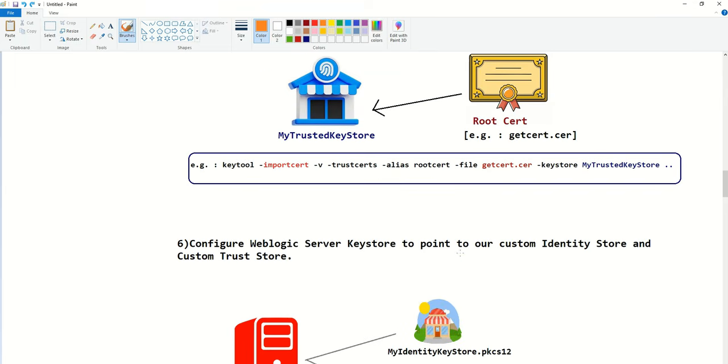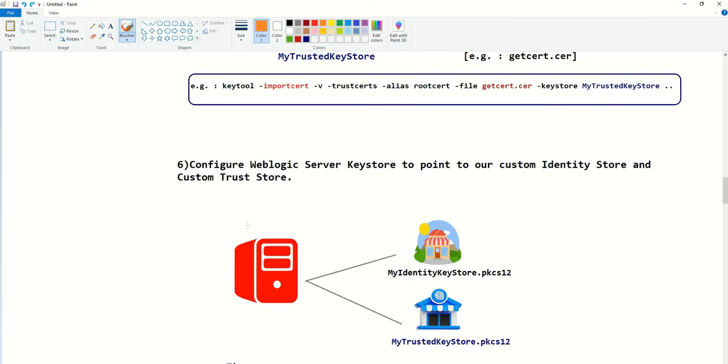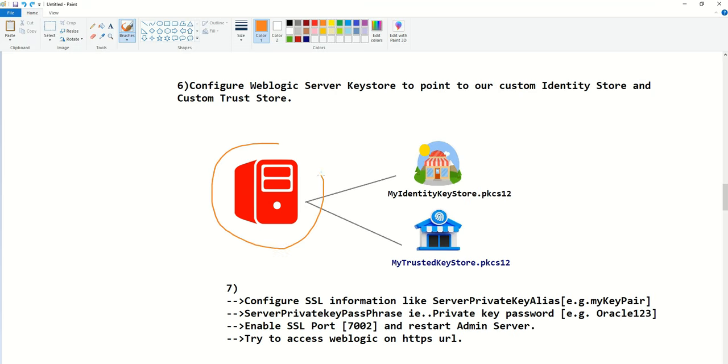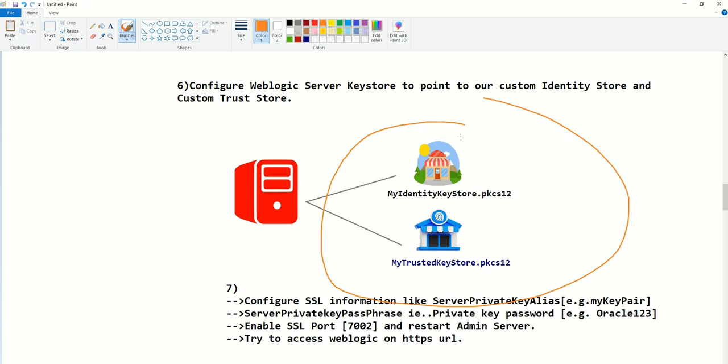Still not, but you can say I'm secure. How can you say that? By default, your WebLogic is not pointing to your custom certificate. It points somewhere to a default certificate. Just point your key stores. Pointing to key stores means pointing to the certificate, right?